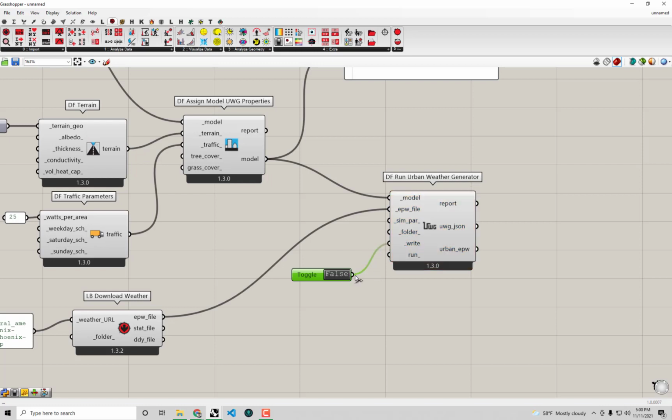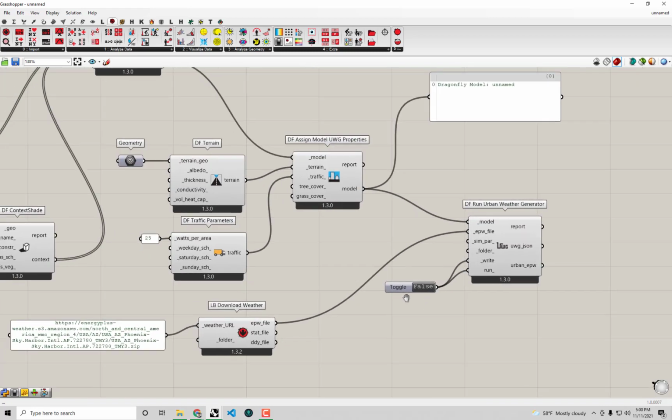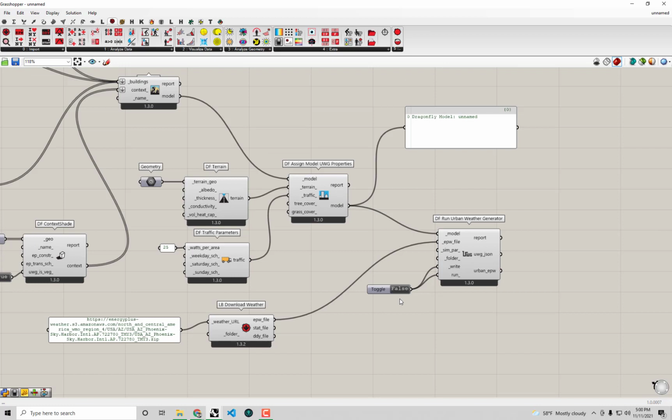I'm going to connect it to write and run together. And then when we're ready, I'm just going to set this to true, and that's going to kick off the urban weather generator simulation. So I'm going to fast forward through this next part while we're actually running the UWG. I will see you guys on the other side of it where we'll actually open up the morphed UWG and compare it to the airport one that we have here. So all right, see you guys in a few minutes.